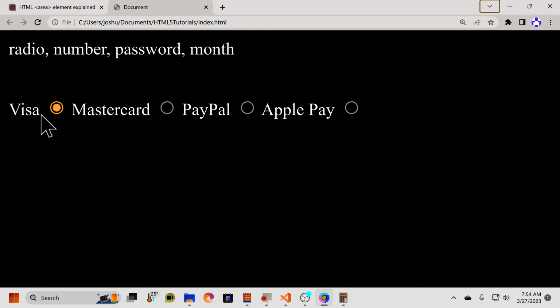Right, and so if I can find my cursor here, let's go ahead and click MasterCard. And now Visa is unchecked, but MasterCard is checked. And let's then check PayPal. Same thing happens. MasterCard is now unchecked and PayPal is checked.